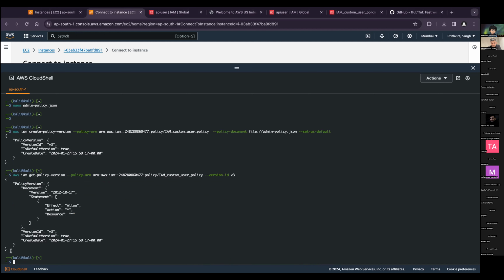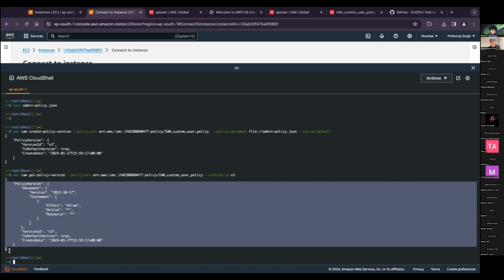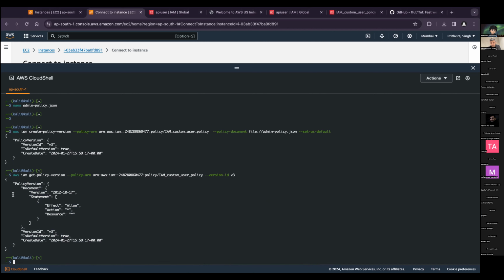Now we can see that we have escalated our privileges to admin user. That means from now onwards, we can perform whatever actions we want. We can create EC2 instances, we can delete the data, we can download the data from AWS, we can steal the data. We can do anything we want.